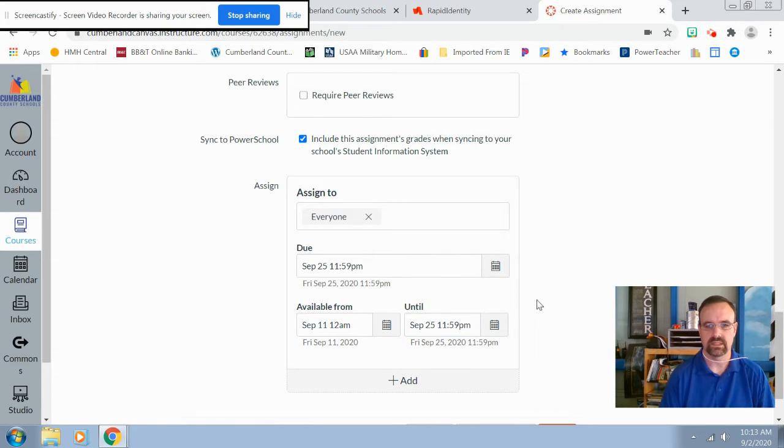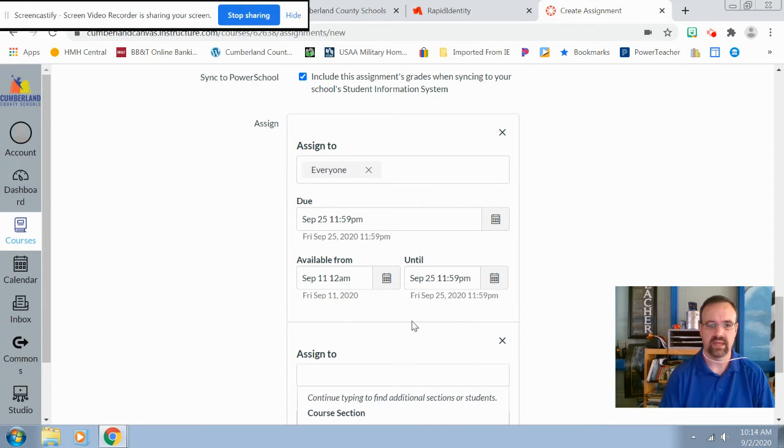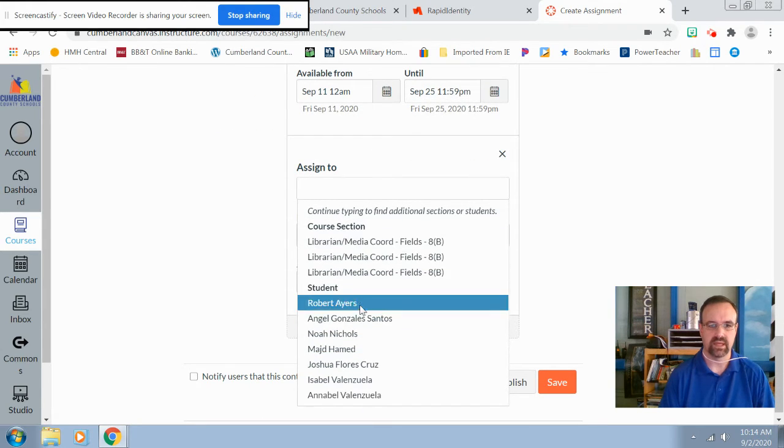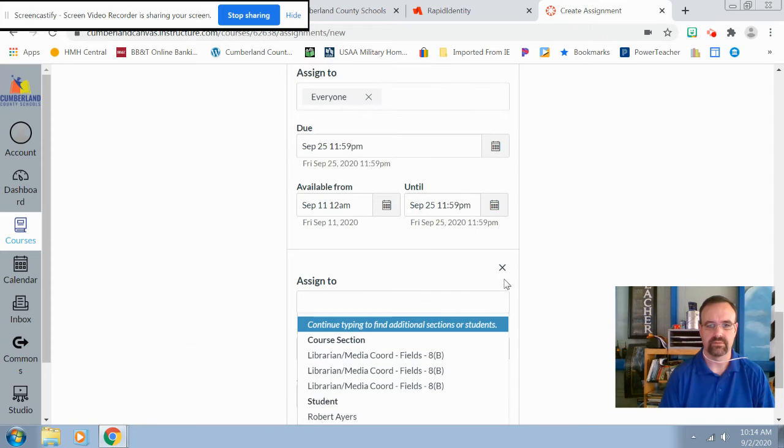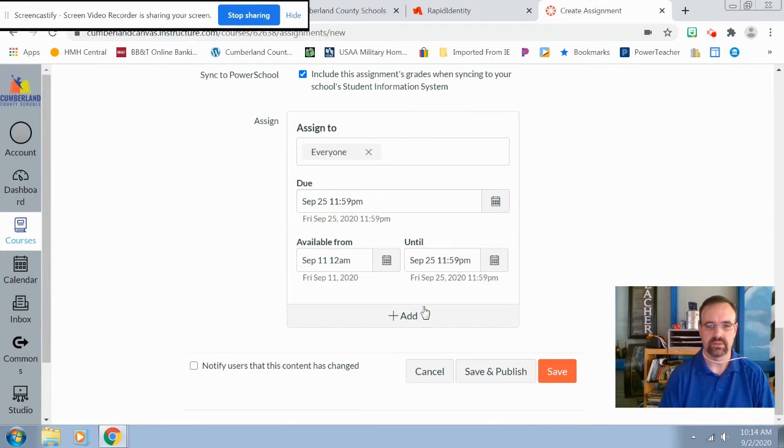Then we're going to click done, and then we're going to push, let's see what add does. So it's going to add it to every student I have. So that's fine. I don't need to do any more than that. Assign to everyone, so we're good. So now I'm going to save it. If I want to just publish it immediately, I can do that right now by pushing save and publish.